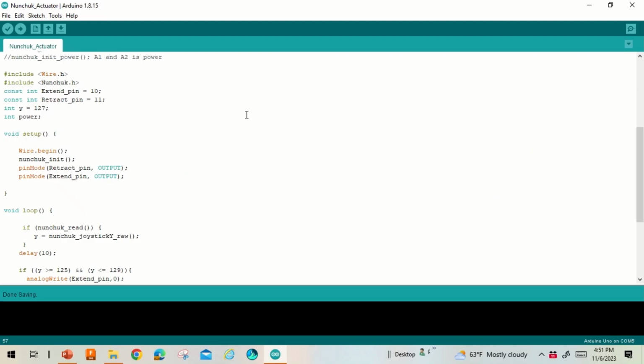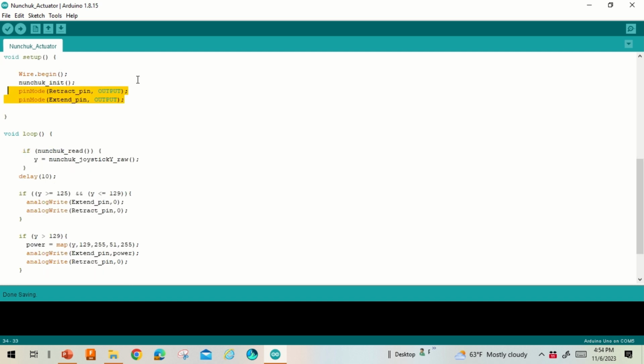Alright, so here is our code for controlling the actuator using the Nunchuck. You'll see we've started off by including the same two libraries. Also, we have defined our extend and retract pins that will connect to our motor controller. An integer, Y, which will be our Y position. And another integer, power, this will be the PWM value going to the motor controller. Here in the setup loop, we will define both of our pins as outputs.